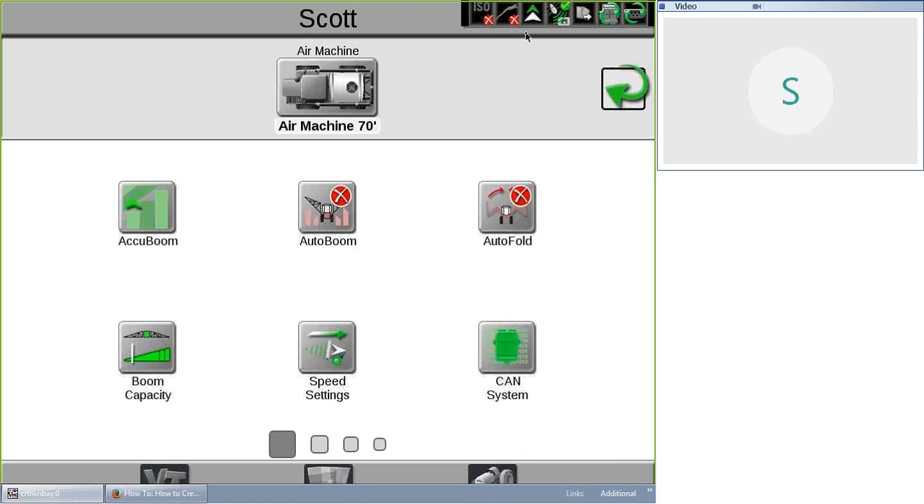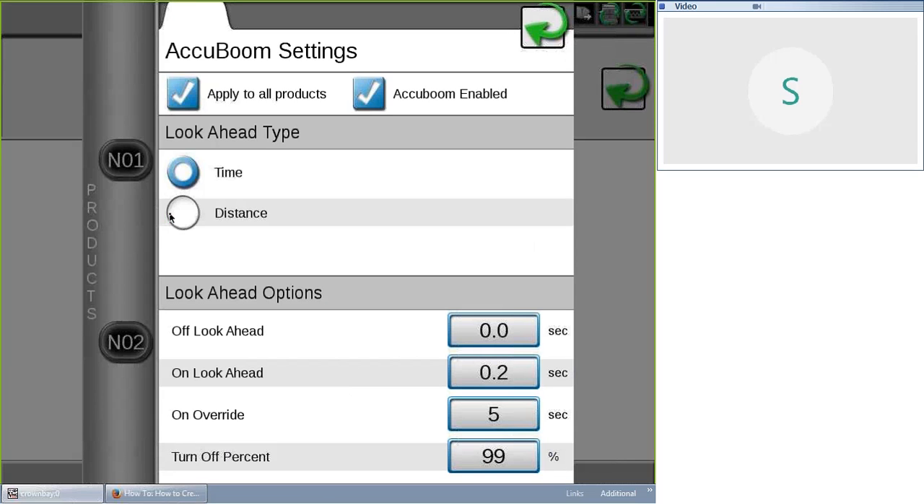And once that check mark is taken out, it's going to automatically go back to our original width. Once we verify our machine settings and our machine is set up correctly, then we can go down to our widgets. This is going to be the rest of our setup for our nodes and the rest of our system. If we're using AccuBoom, we can have our checkbox for AccuBoom enabled.